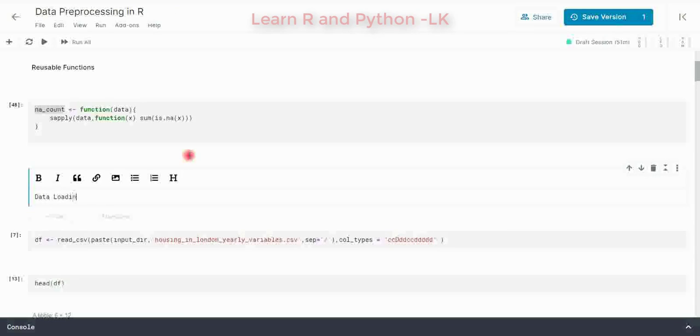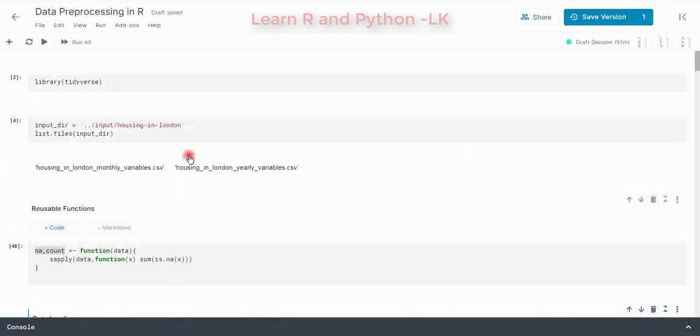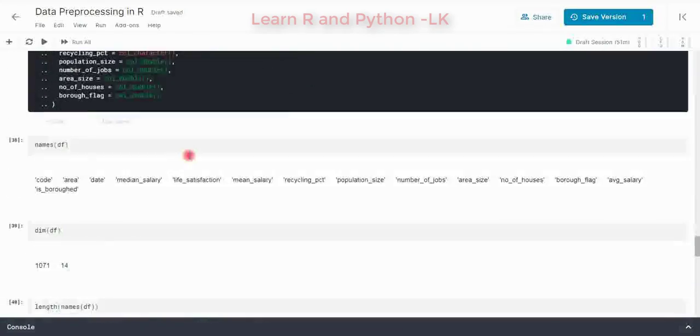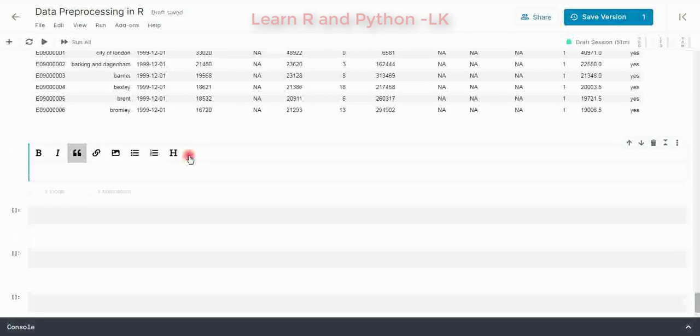So this is the data loading step. Initially we'll load this data. Usually I will use four hash marks for the headers. I don't want the bigger headers.